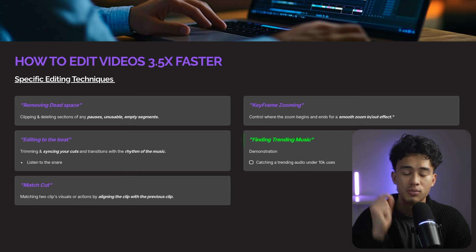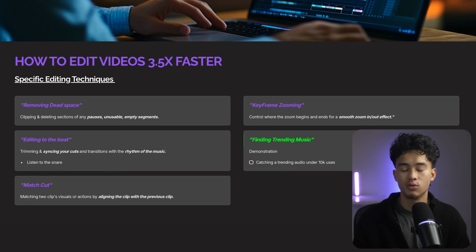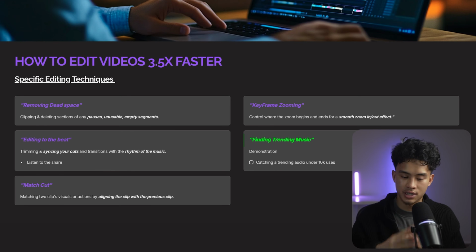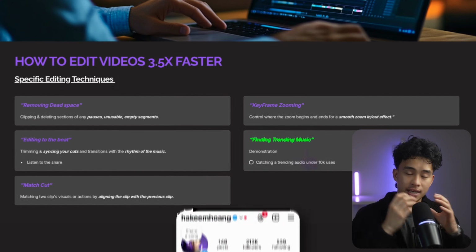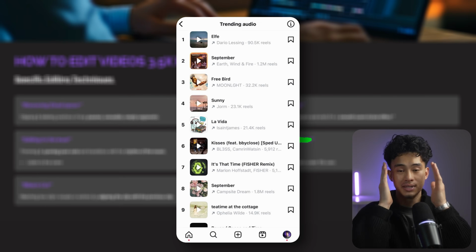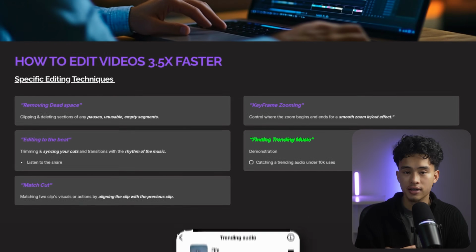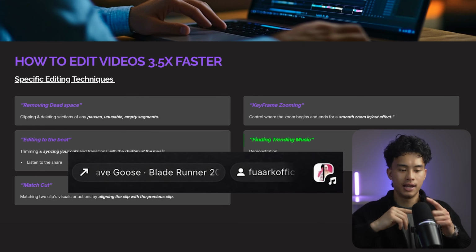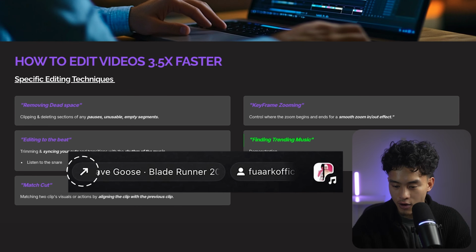So finding trending music, sometimes finding music takes a long time. So when you want to find trending sounds, I got a quick little tip. When you go over to your settings, you're going to find trending audio, click on trending audio and you'll be able to see it there. If you can't find it, what you're going to do is just scroll on your feed until you see like a little arrow like this.